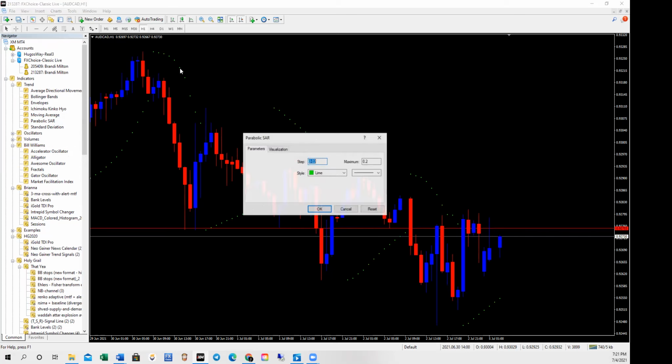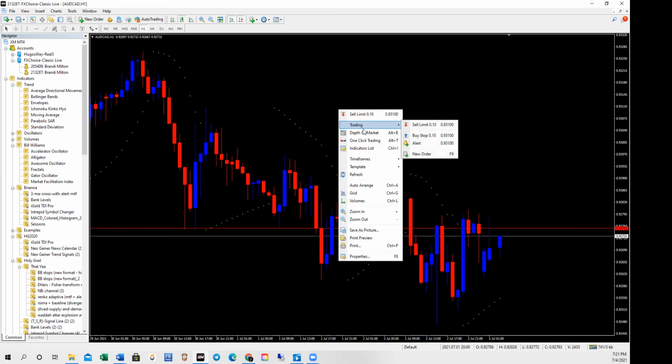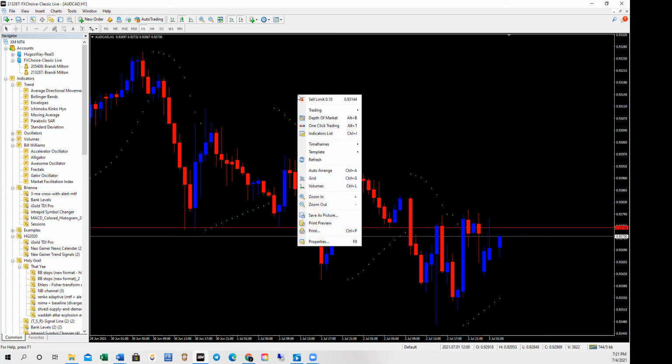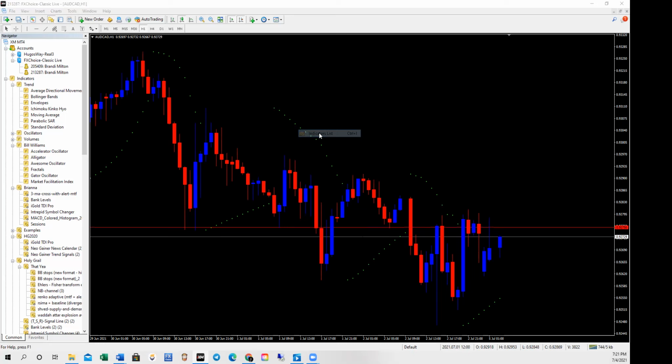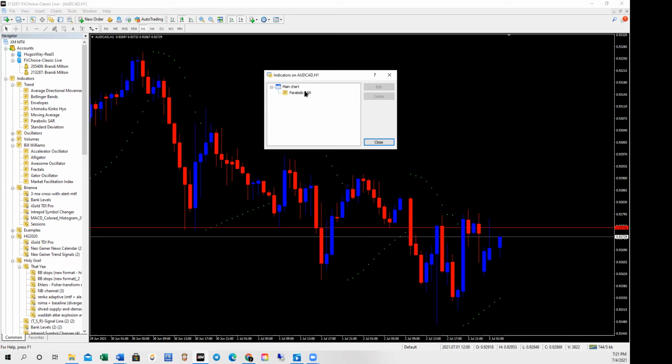And again, guys, this is just a quick overview of the different menu items and buttons on MetaTrader 4. Right now, I'm going to my indicator list. The way I got here, I left click my screen. I'm going to indicator list and I am going to delete the parabolic SAR off of my chart.